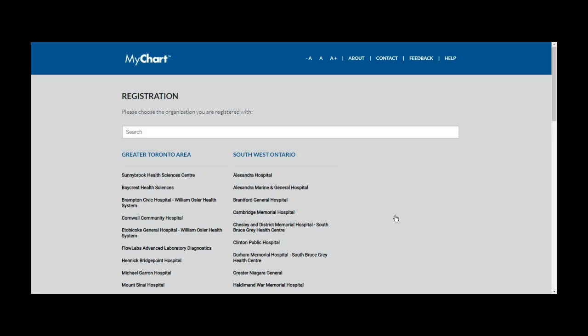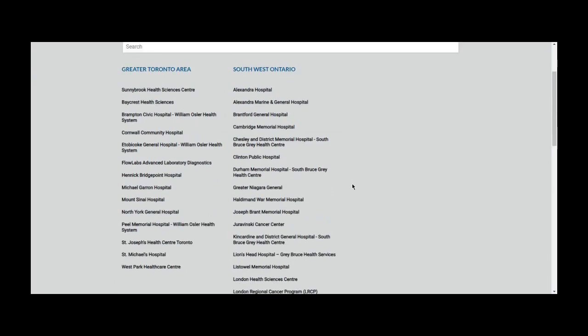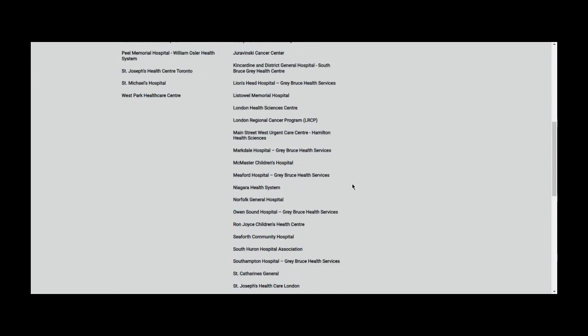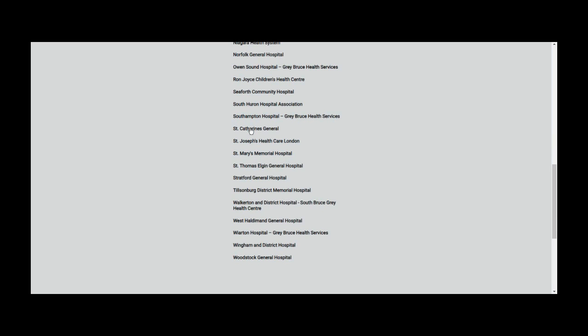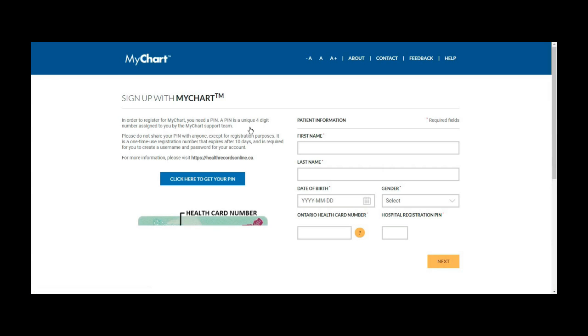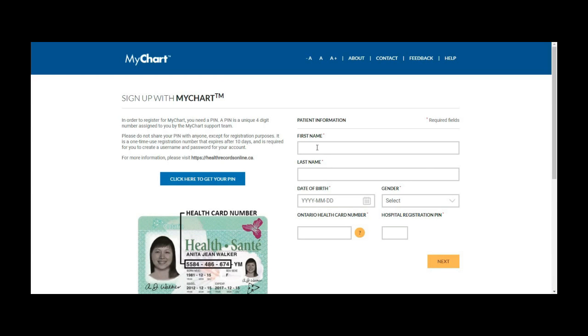Under registration page, please choose the organization you are registered with. All the hospitals have been listed under these two regions, Greater Toronto Area and Southwest Ontario. Search for your hospital based on your region and click on that hospital name. As soon as we click on the hospital, it will navigate us to sign up with MyChart page.